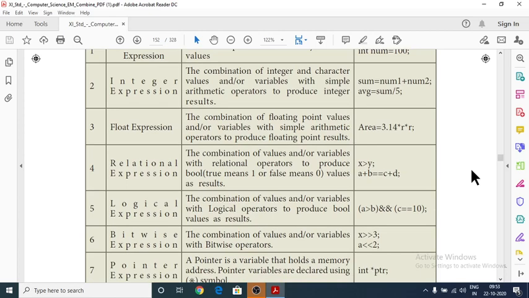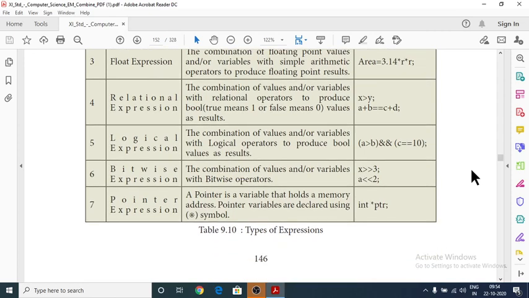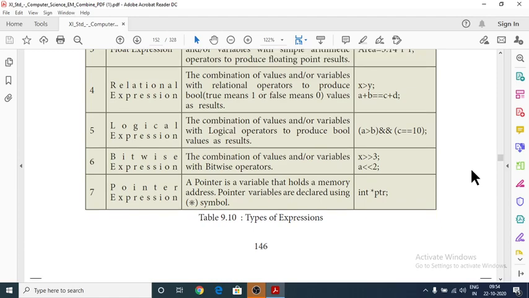And next one is bitwise expression: left bitwise and right bitwise. If you are using any bitwise operators, that is known as a bitwise expression. Pointer expression: if you are using the star symbol in front of any variable, that is known as a pointer expression. The star symbol is used to declare a pointer variable. If you are declaring any pointer variable in your program, it should be declared with the star symbol.